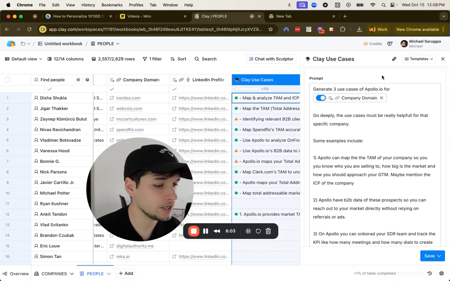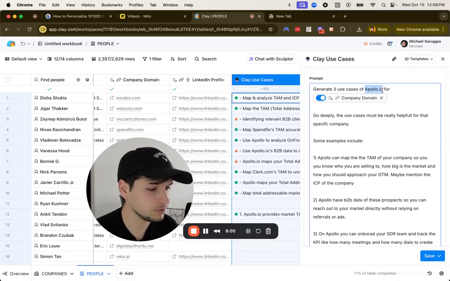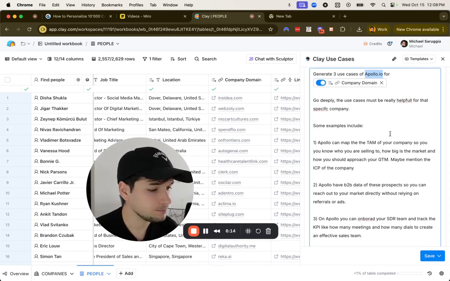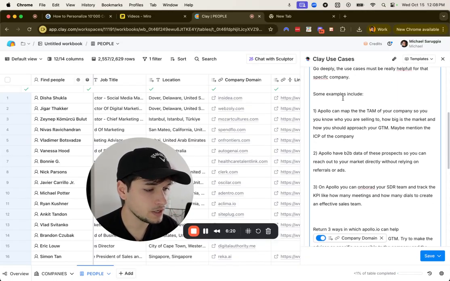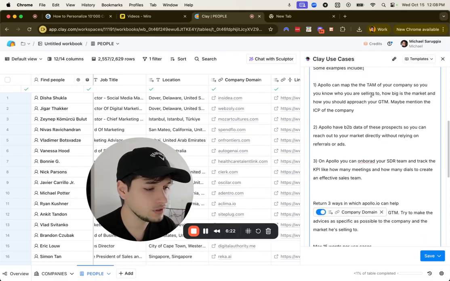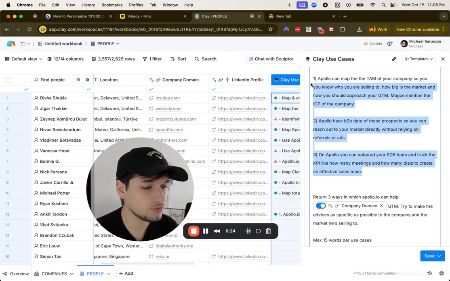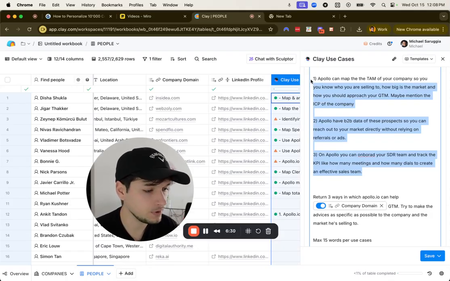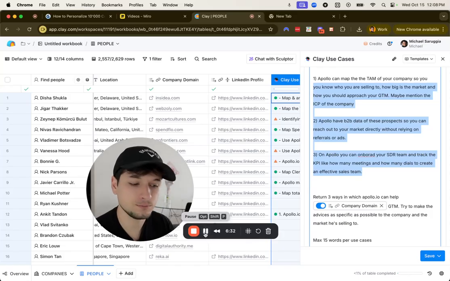Generate 3 use cases of Apollo.io. You have to put your company here for company domain, which is the company of the prospect list, okay? Go deep, then use, the use case must be really helpful for that specific company. Some examples include, actually put 3-5 examples on how your company can actually help other companies, okay? This is the example of Apollo.io.